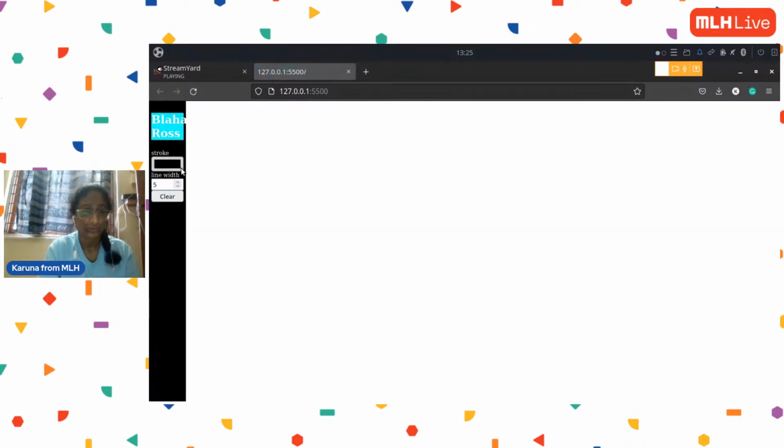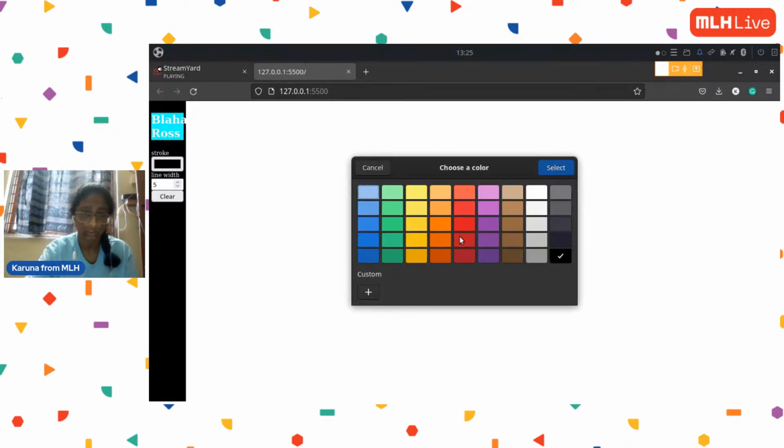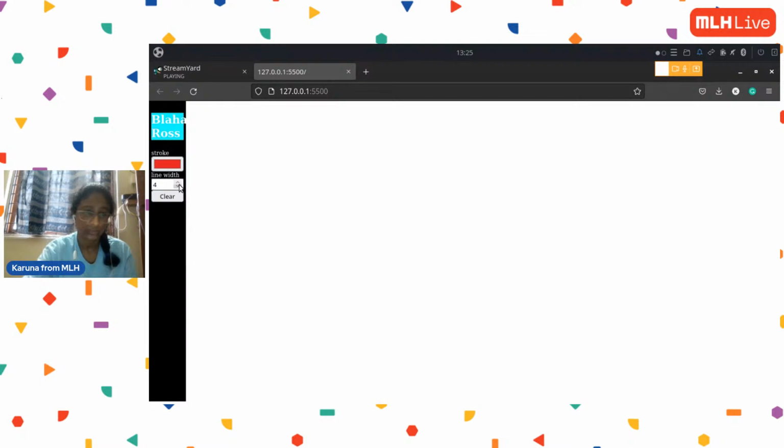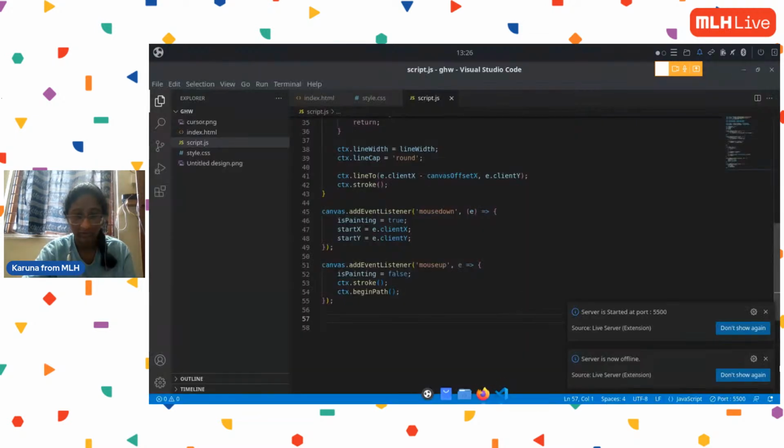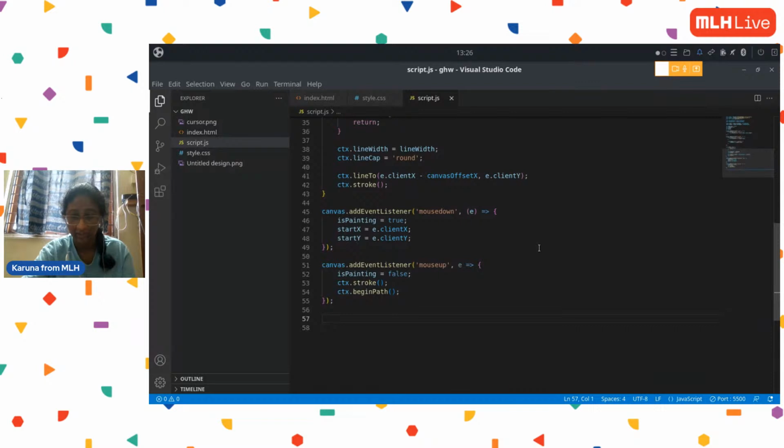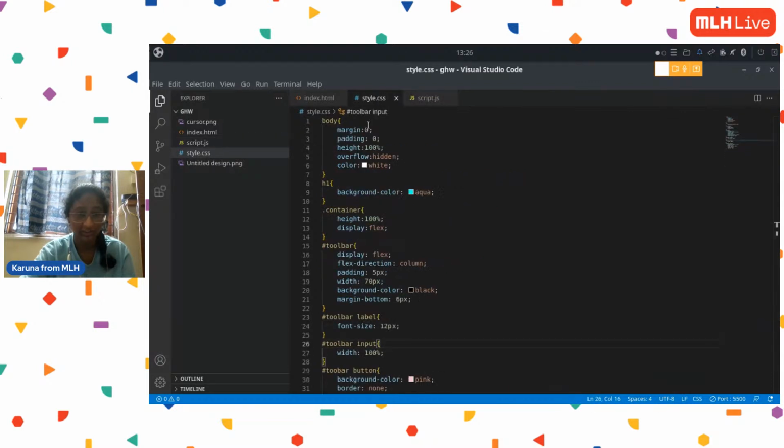Okay. So we have the stroke, we have the line width, and we have the clear button. We will select some color. All this works properly. Okay, the line width. Oops, it still does not work.